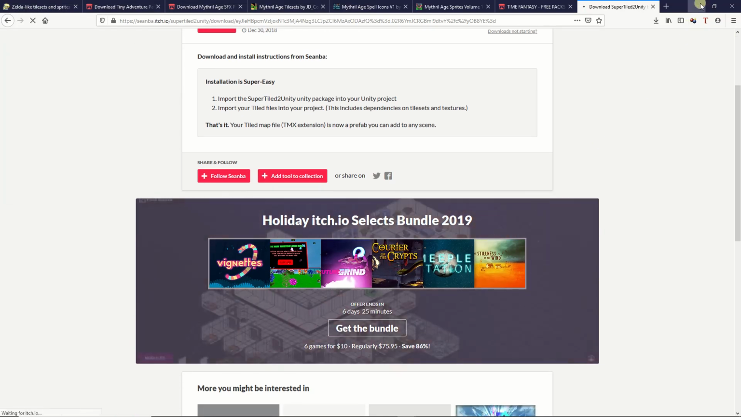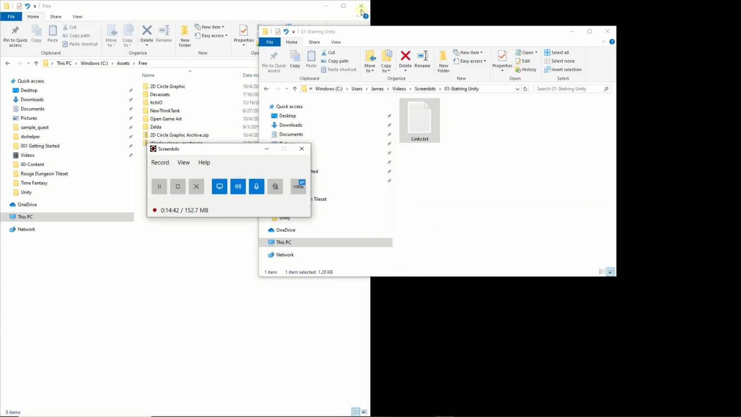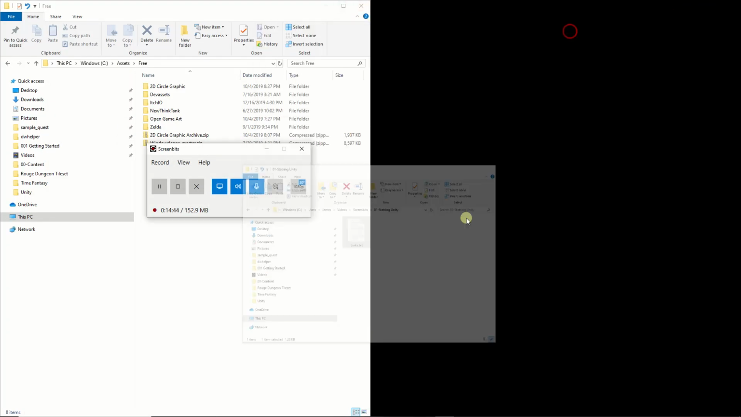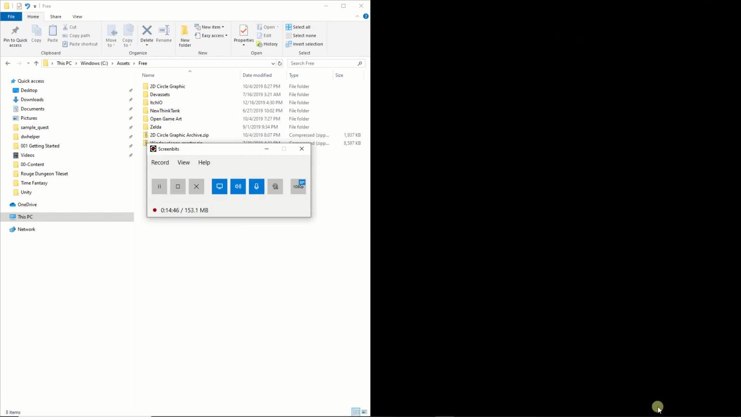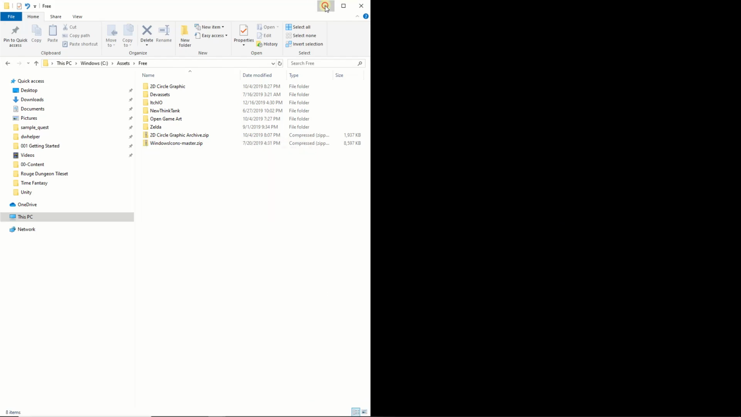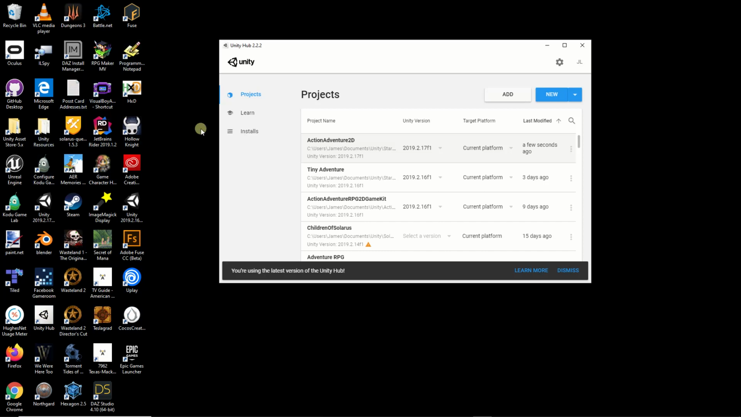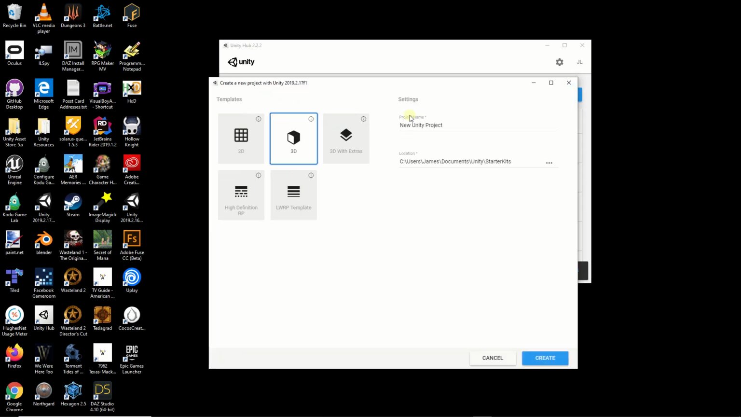All right, now that we got all our assets downloaded, it is time to come to Unity here. Where's my Unity Hub? Because I use Unity Hub for all my Unity experiences. So Unity Hub, right there it is. You notice I got all kinds of different things on my desktop here. So we are going to want to do a new project.